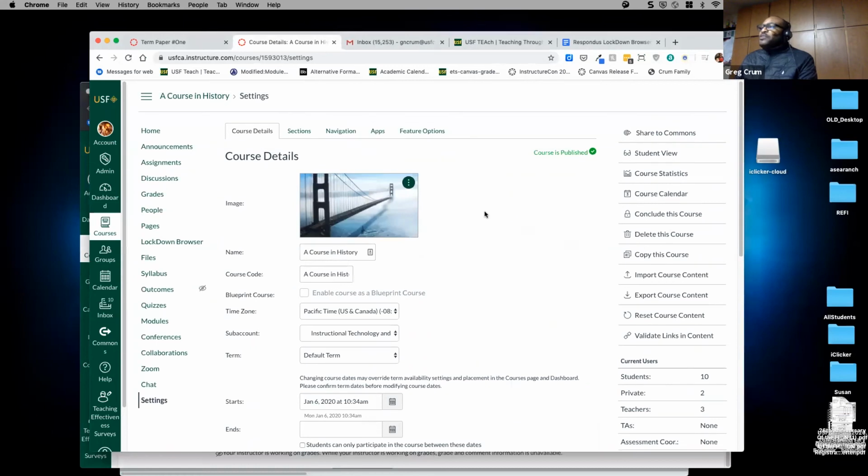So that is kind of the main points for the Canvas gradebook and assignments. Of course, there's more stuff you can do, but I think those are probably the basics to get you started and to have a gradebook that's up and running and functional and useful for your students.